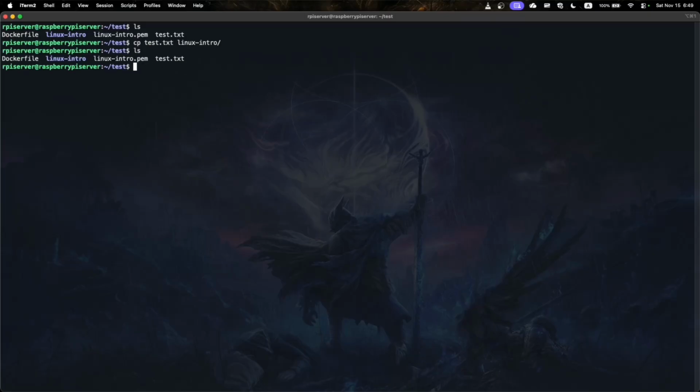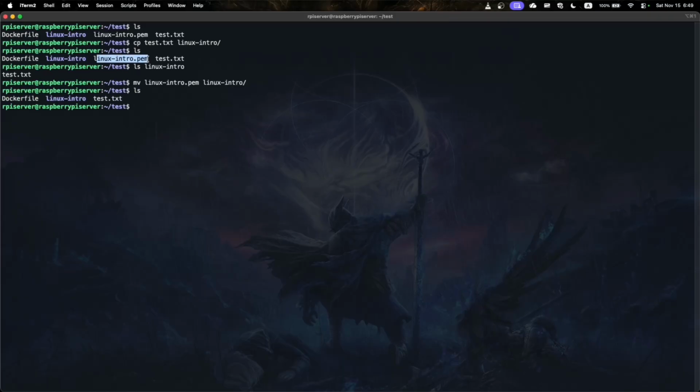So if we run this command, we ls, we see that we still have test.txt, and if we ls inside Linux intro, we see that we also have test.txt inside the Linux intro directory. Okay, that makes sense. Now, what if we want to move a file? Let's move Linux intro.pem. So right here, inside my current directory, we want to move that as the source into the destination Linux intro directory. If we run this command, we see that Linux intro.pem is no longer in my current directory, and if we ls into Linux intro, it's now inside the Linux intro directory. Okay, I hope that makes sense.